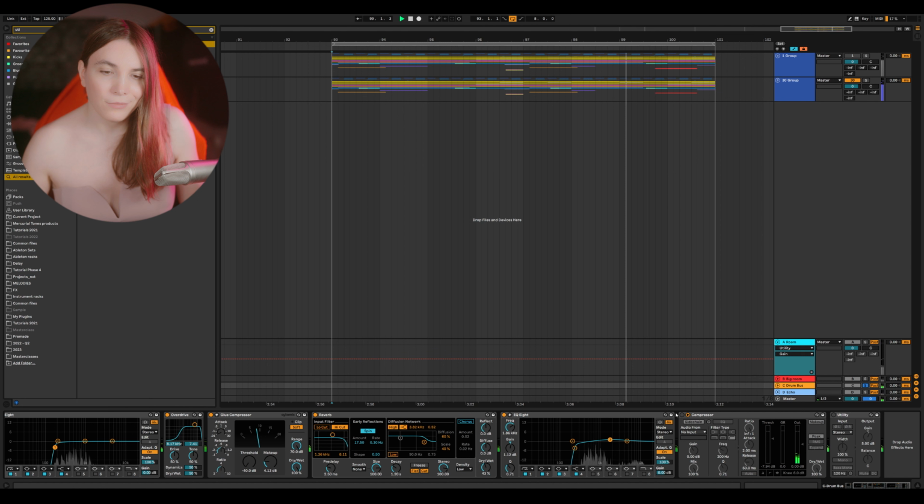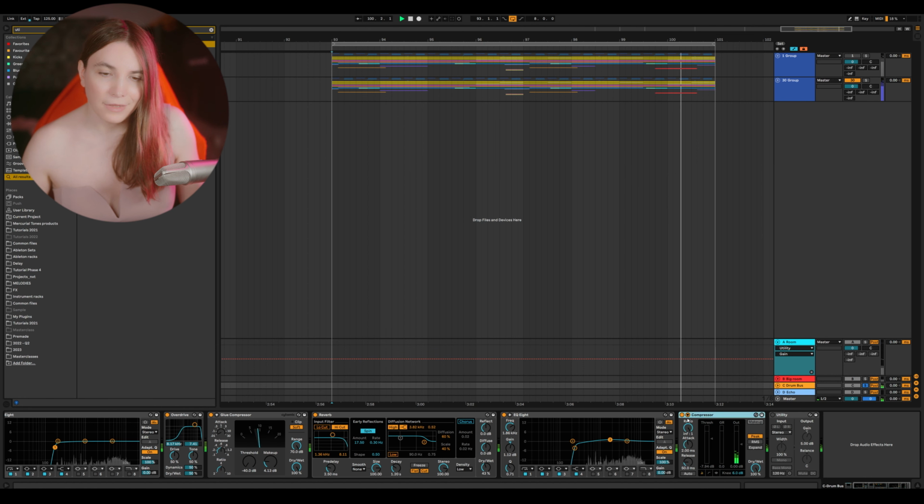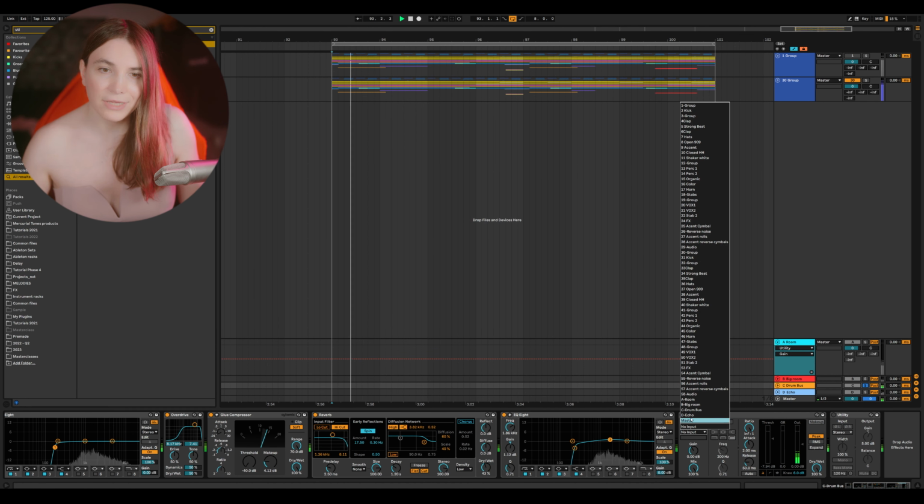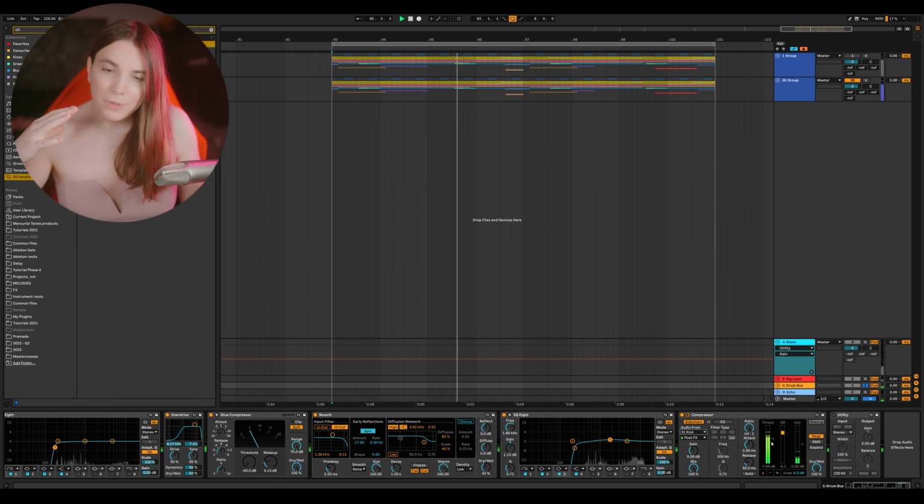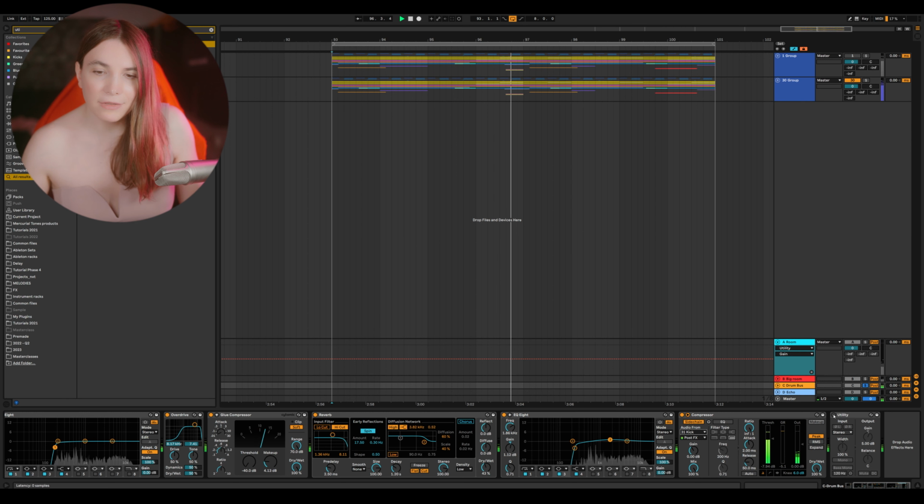another EQ, and then we're going to sidechain it to kick. So we have pumping going on. And then utility to adjust the volume a little bit. Again, together.